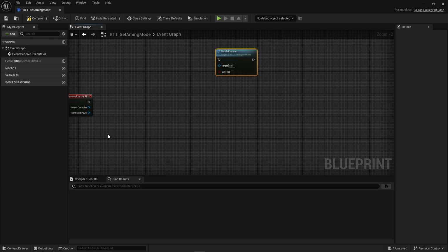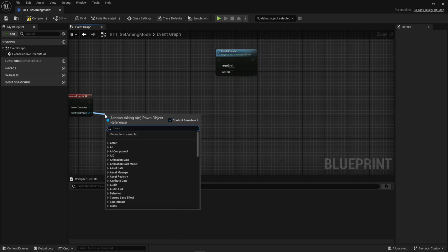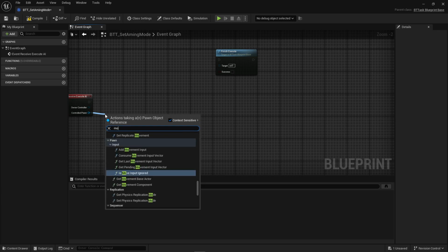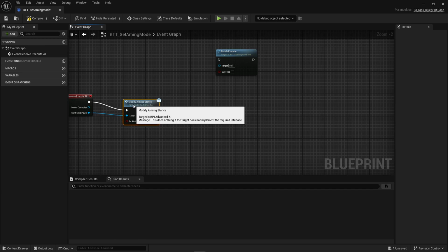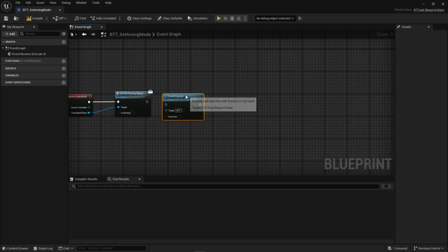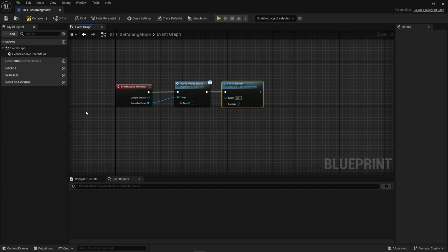Okay, then we created a blueprint interface, and we had a function on that one. We can go like, does it implement? But I'm gonna pass that step. So modify aiming stance. That is the one, and make sure it's the message one. Okay. Then this we connect over here, align everything, say it's a successful one. Plus, I made, let me quickly look.